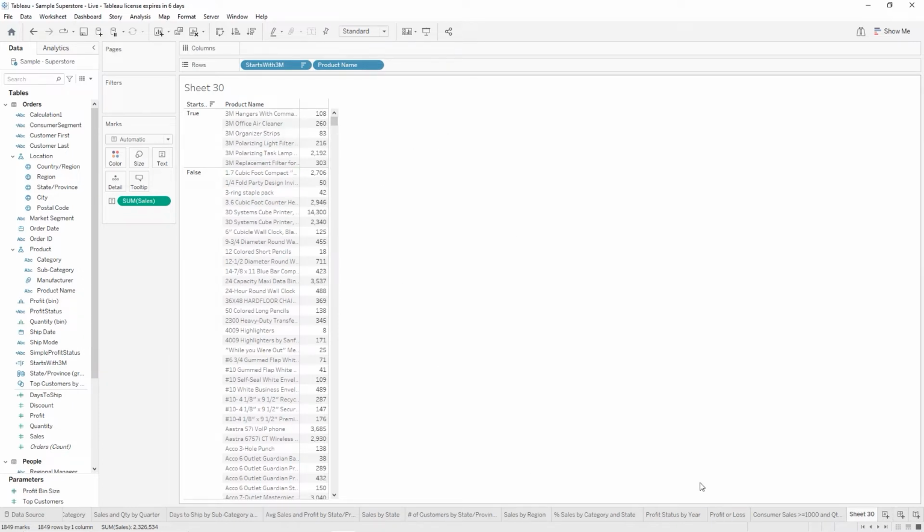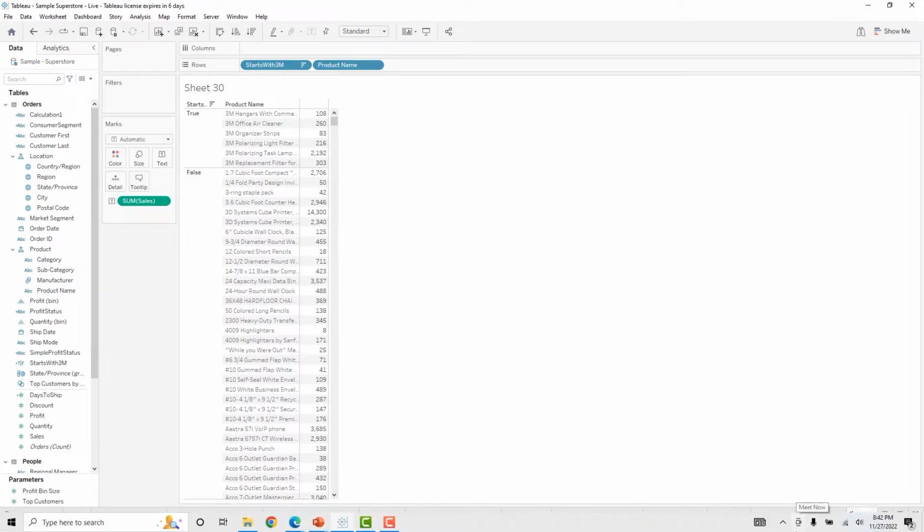And what we're going to do is name this sheet 3M sales versus non-3M sales.